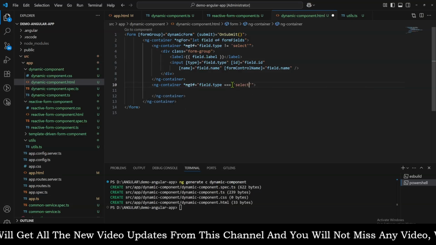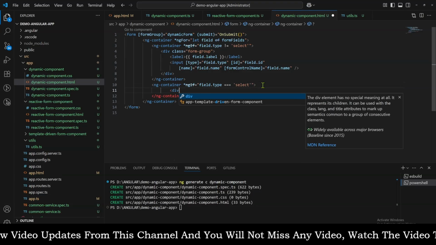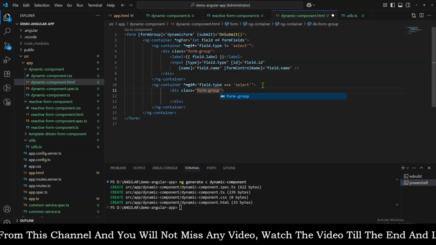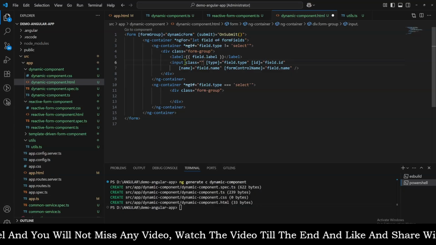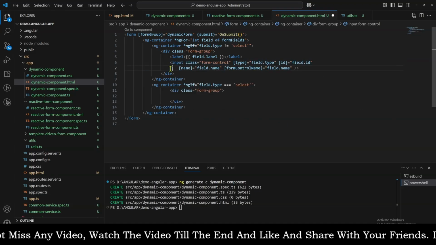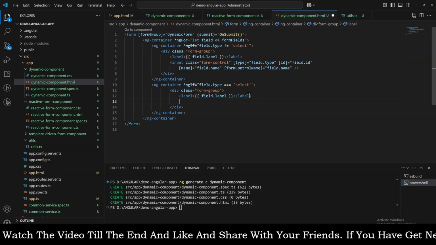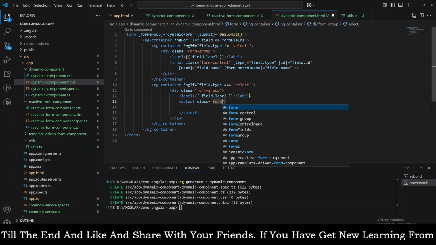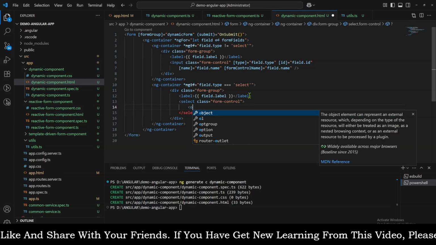Okay, if field.type is select, so in that case we need to add again a div with class form group, and now over here we need to actually loop through the options as well. Okay, let me add the form control class over here, and the label will be the same, and after that we need to add a select, right? Let me add a class form control to this. Okay, and now we need to loop through the options.